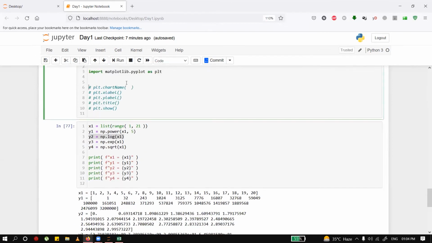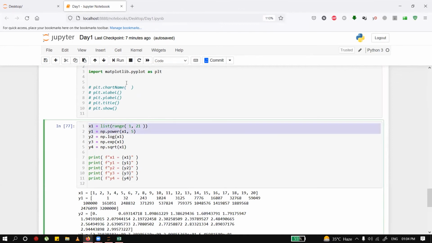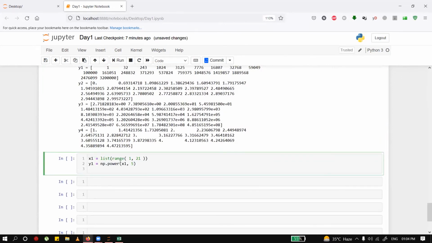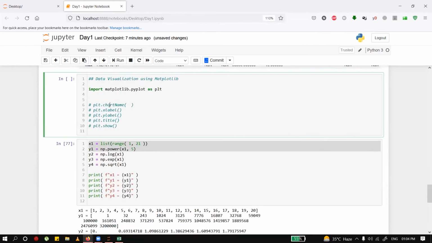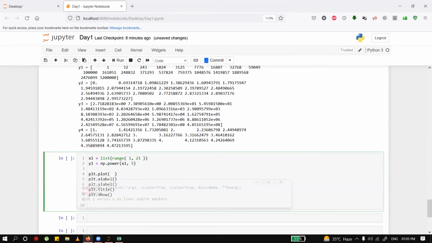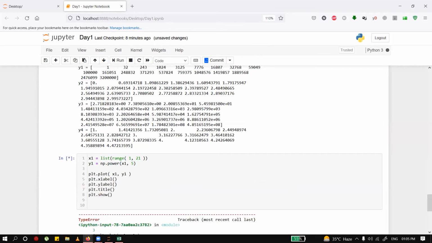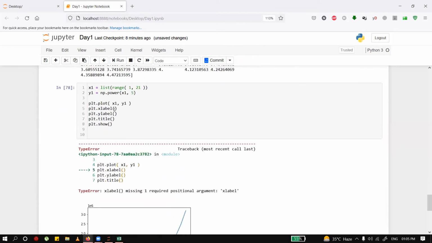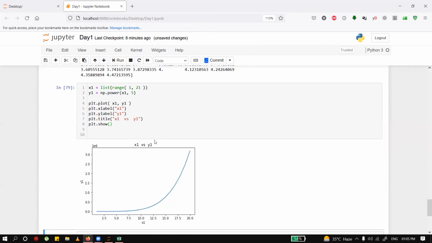As per this basic plot, if I take only x1 and y1, this is the generic plot I copy. Using this syntax only, you can make all the charts. So I'm going to plot. The syntax is x and y, so x1, comma y1. Then the x label, and this is the complete information.